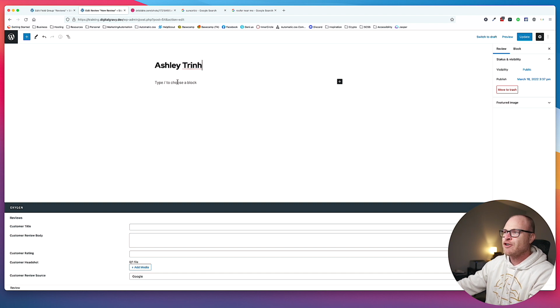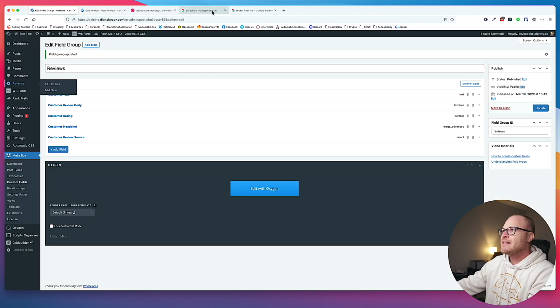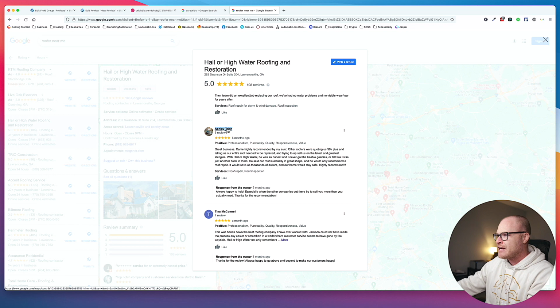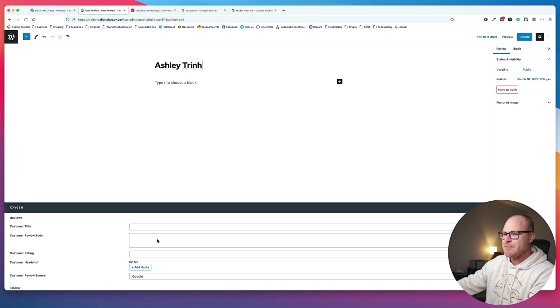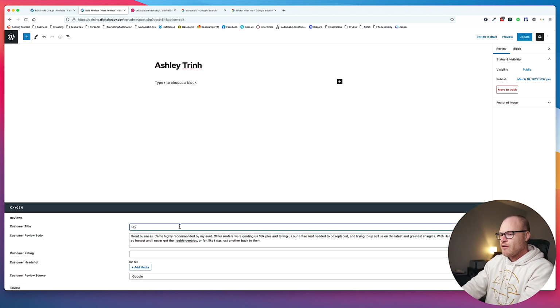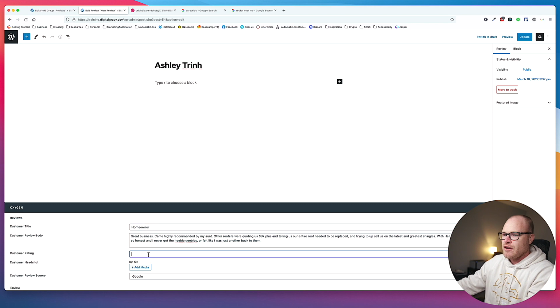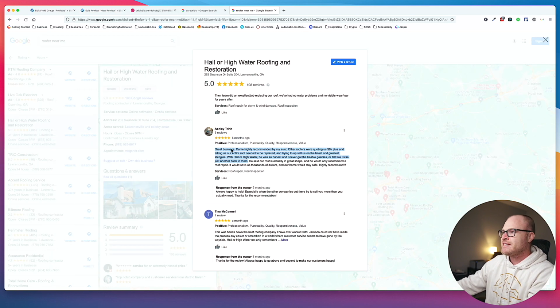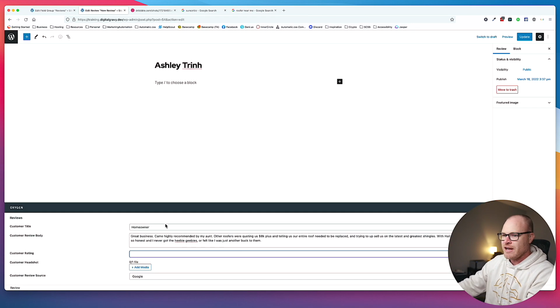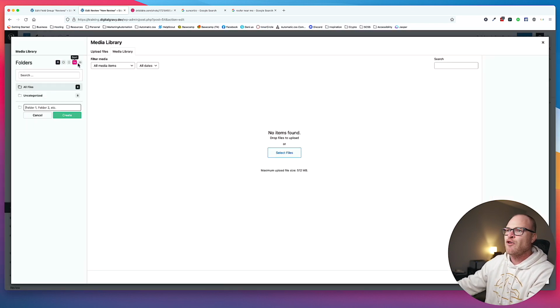I'll actually show you how to turn off this Gutenberg area as well, because sometimes that gets in the way. It gets a little confusing. But let's go back to roofer near me, Ashley Trin. We're going to copy there, okay? And then I'm going to paste this in review body. Her review title is a homeowner. Her average rating, if we see, is 5 stars, okay? So 5. And then I'm going to add media, and we're going to create a folder called reviews.